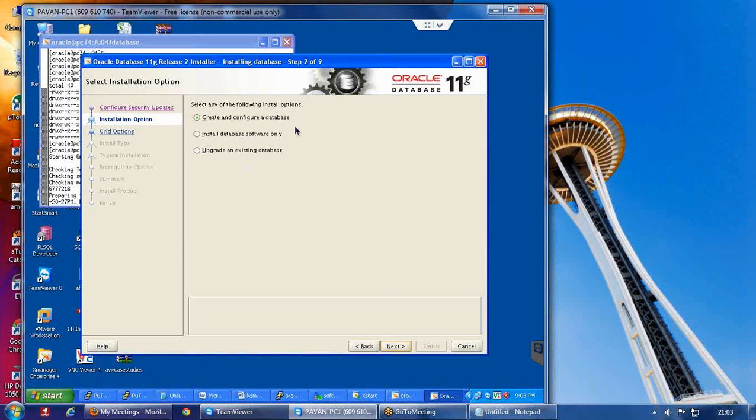And the three options are there. Do you want to configure a database or install software only, or do you want to upgrade a database? So as of now I am showing you only how to install the software. How we can create the database we will see once we complete this installation. So after selecting the second option, clicking on next. Here ours is a single instance installation, so we need to go by that.